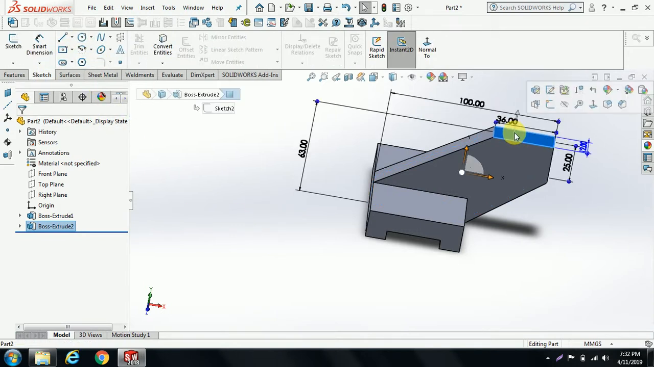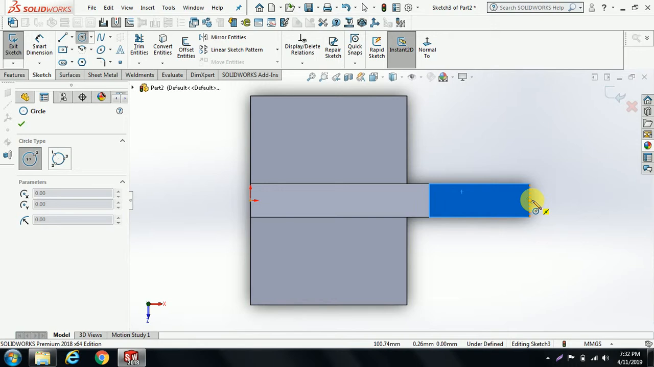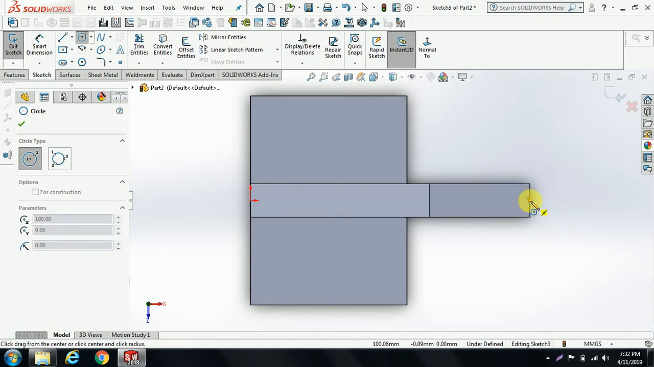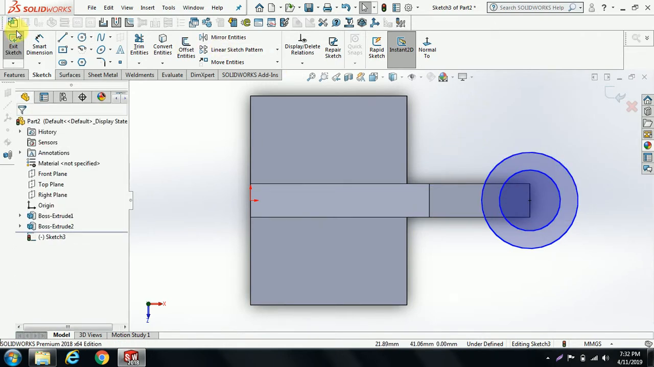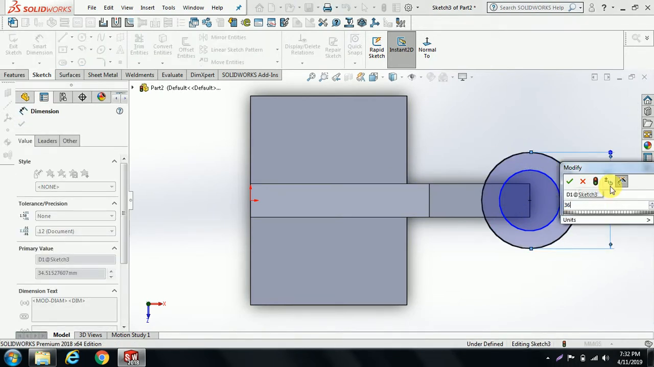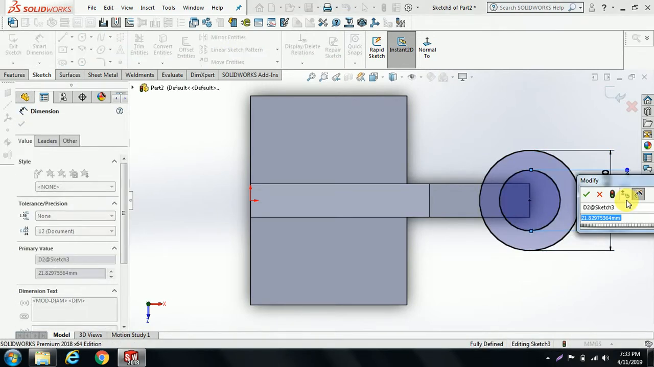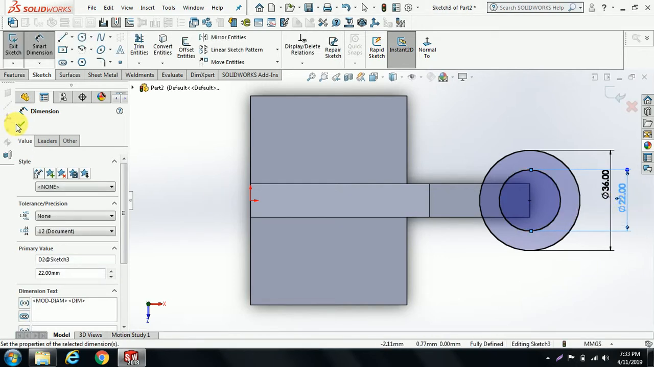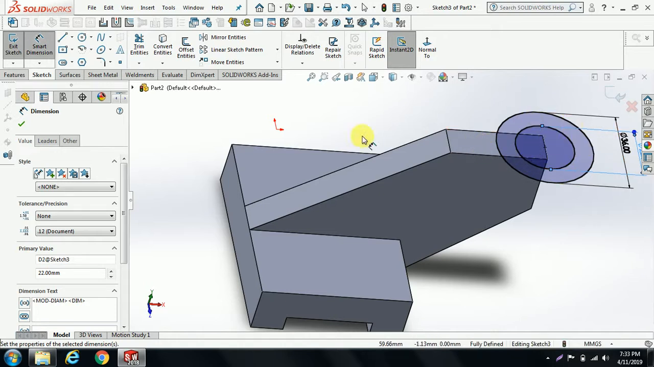And let's draw a circle in this plane, sketch normal to, and draw a circle from this center, and let's draw another circle. Right click, select, give the dimension. So the outer side circle has a diameter of 36, and the inner side circle has a diameter of 22, and you can see both circles are in this plane.